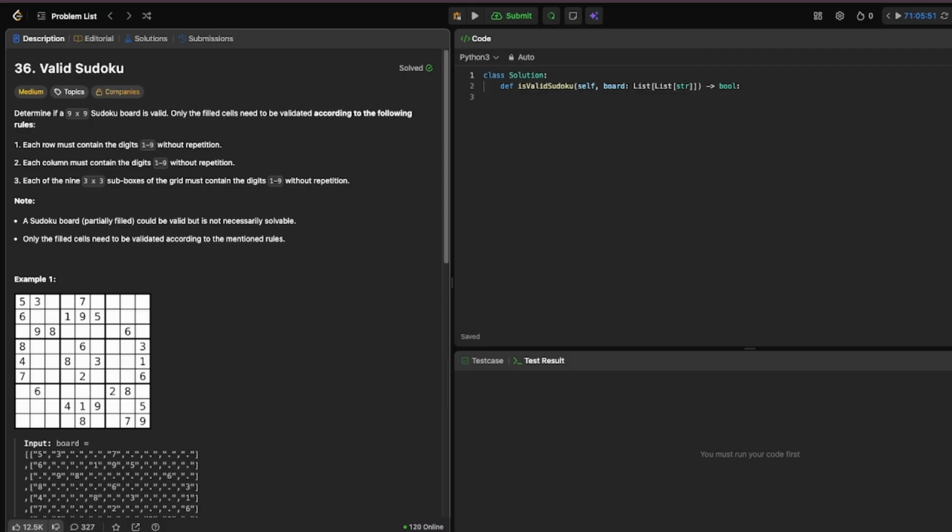So in this problem, we are given a 9x9 Sudoku board, and we have to check if it's valid. And we only have to check the filled cells, right? Only the filled cells need to be validated according to the following rules. Each row must contain the digits 1 to 9 without repetition. Each column must contain the digits 1 to 9 without repetition. And each of the 9 3x3 sub boxes, which are these right here, also need to contain the digits 1 to 9 without repetition.